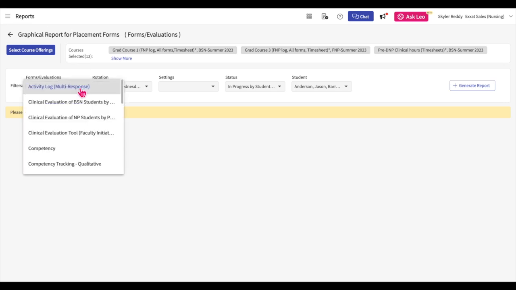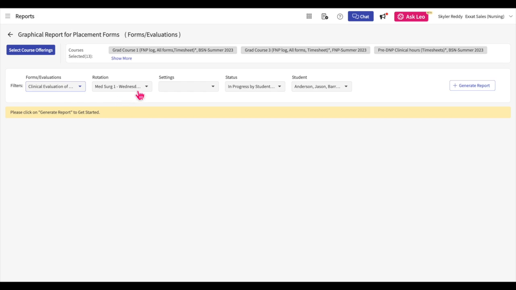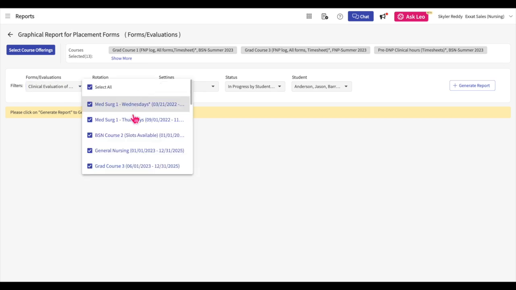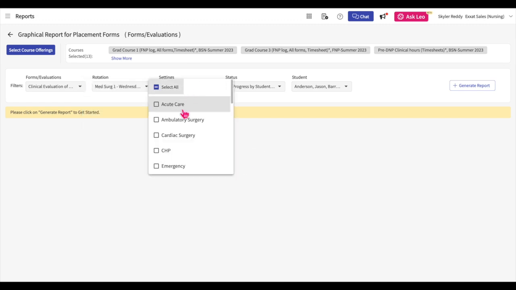Click on the Forms and Evaluations drop-down to select the form or evaluation you want to run a report on. Using the Rotation drop-down, select the rotations you want included in the report. In the Settings section, indicate the placement settings for the student placements you want included in the report.